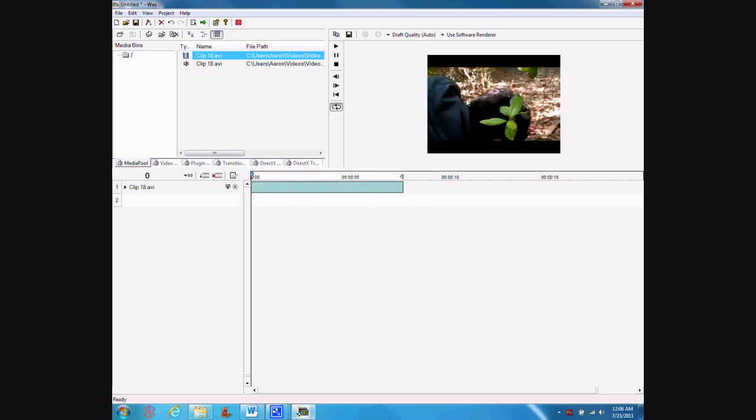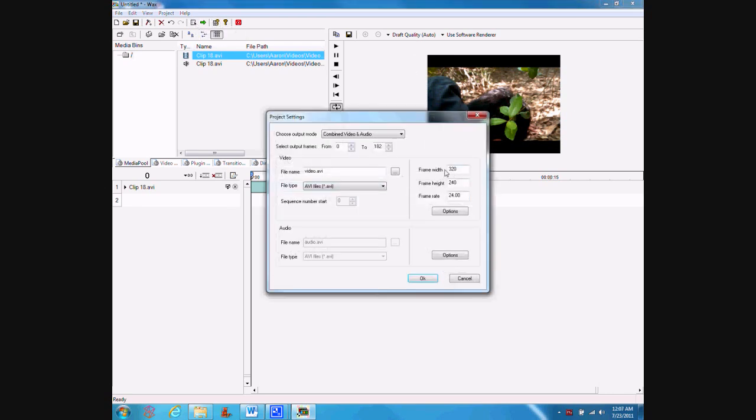So if you notice, whenever you import any video to the timeline, you're going to notice that the video has like black around the top and the bottom of the video. So how are you going to fix that? By going to project settings and typing the frame width and height and frame rate later on of whatever your video is.